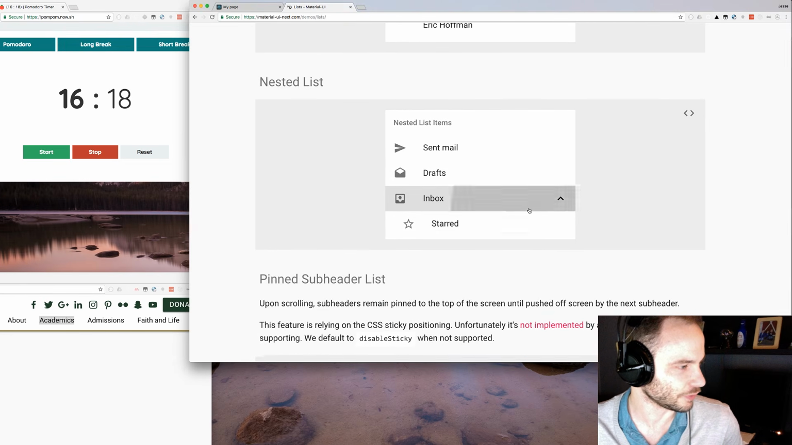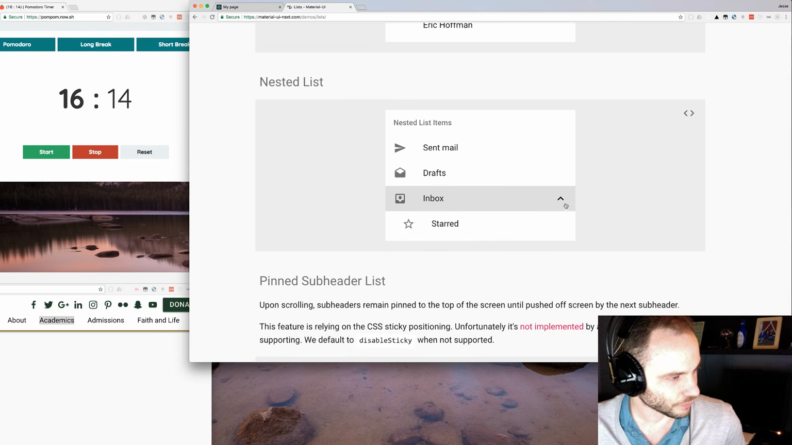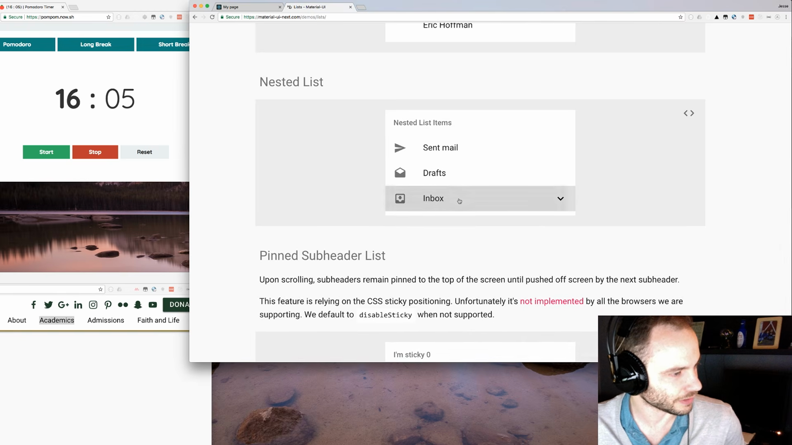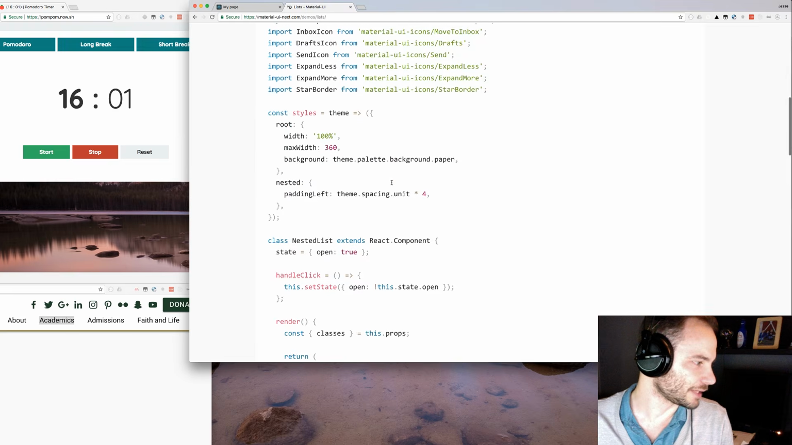Okay, so here's our nested list. This is how it will end up working. So you see when we click it, we have a change in that icon. Our menu items appear slightly indented. Okay, and then we click it again and it closes. So that's exactly what we want.